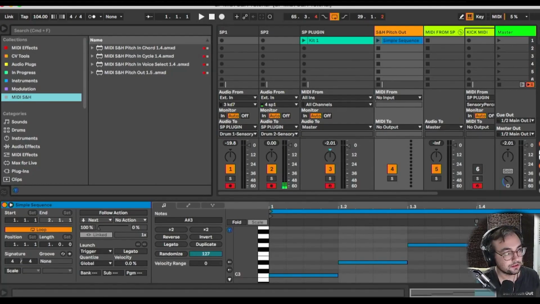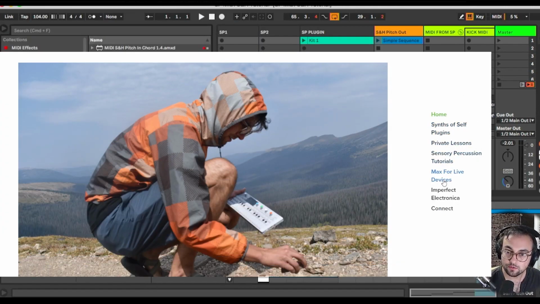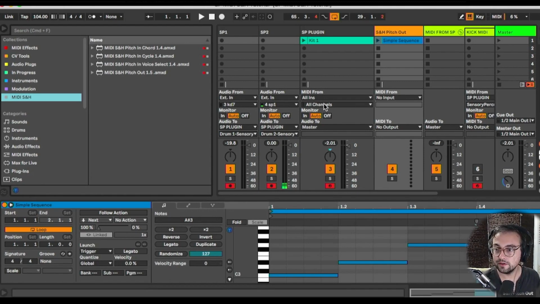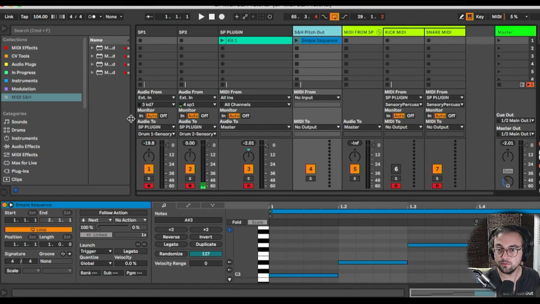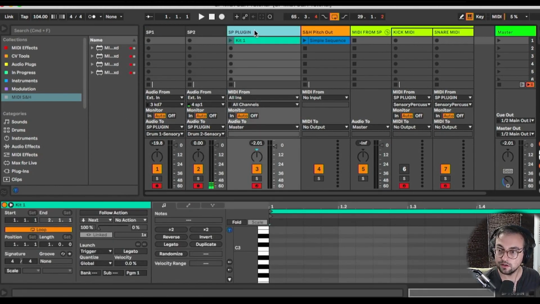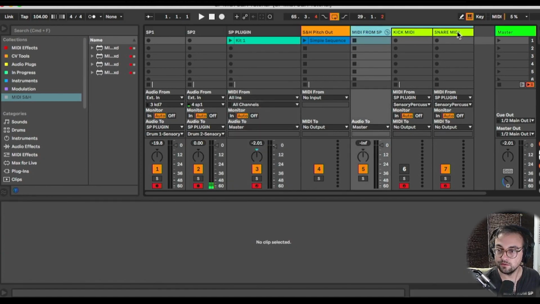If you have a licensed copy of Live Suite, you can use these MIDI Sample and Hold Macs for Live devices. You can download them for free from my website. And let's just do a really basic setup to utilize these with Sensory Percussion. Very simple template: sensor input, Sensory Percussion plugin, and then these are tracks receiving MIDI from my kick and snare.